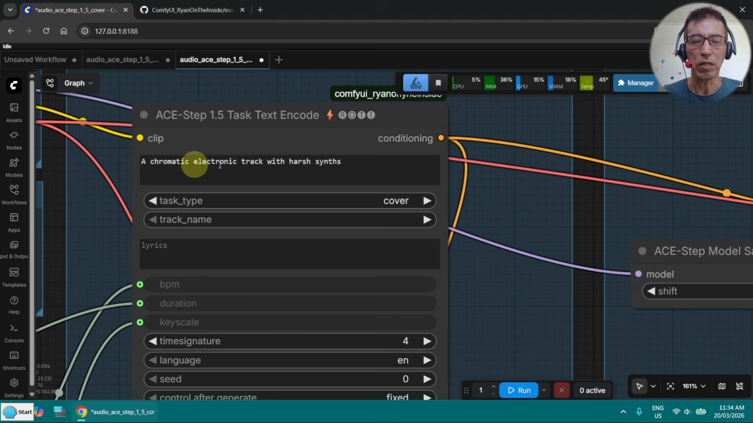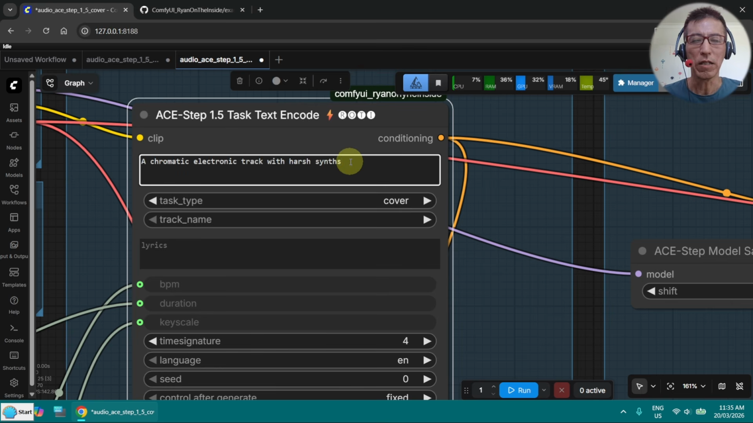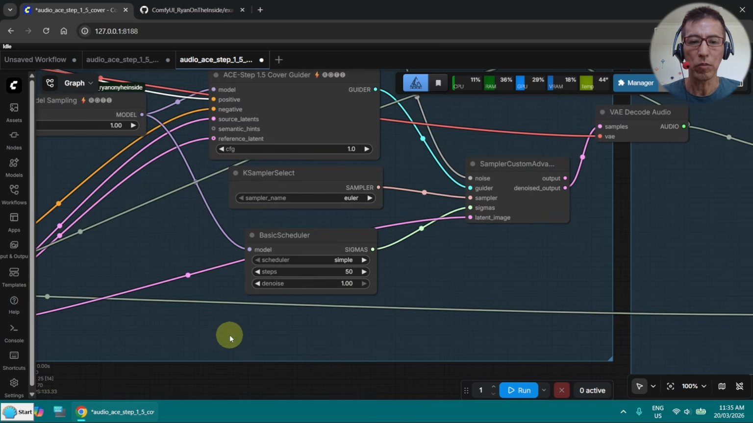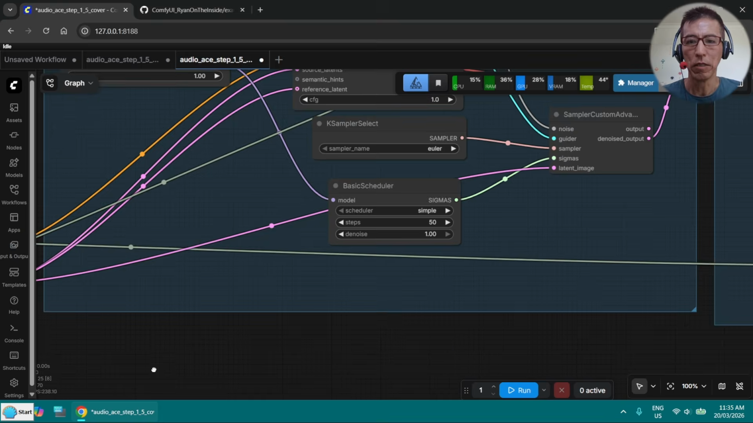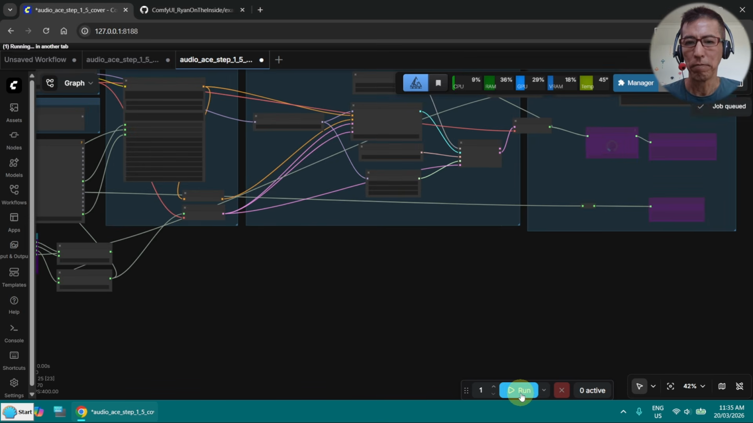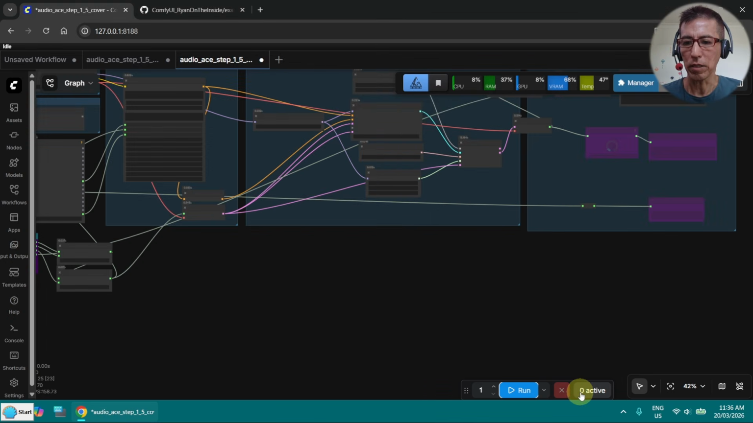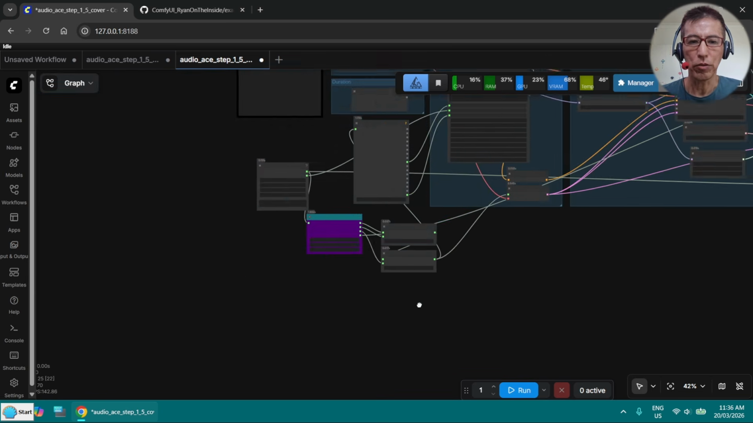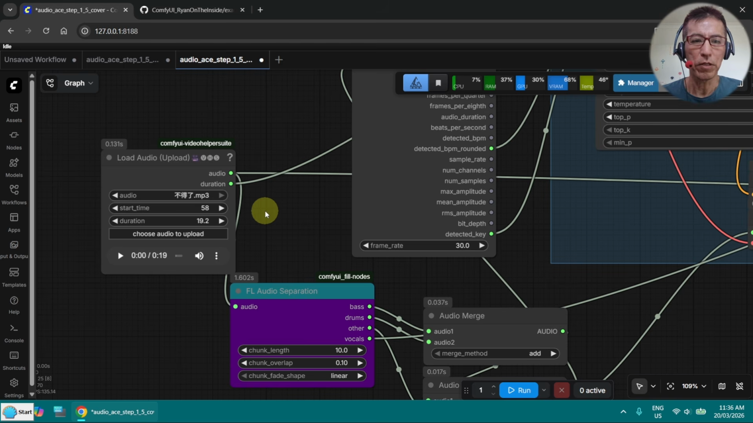I can put something in the prompt, but I don't see anything change a lot, especially when I change the noise. So let's say I want it to be techno. At the moment, I have the noise at 1, and it will change a lot on my input audio. So let's run and try it. Okay, it's done. That's super quick. Only 20 seconds. Let me show you the original audio clip first.